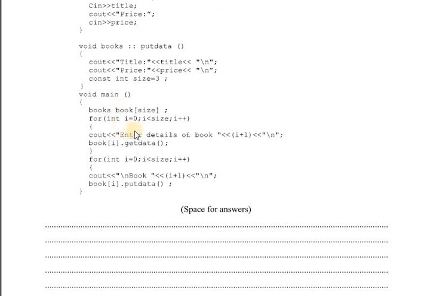Now void main, in that we are going to create the object book of class books, and here is the size. Enter details of book. So what is the output of this program is enter the detail of books. So here we are going to write any size, that is a 4, then it will take the input, that is the title and price for the 4 books, and it will display the title and price of the 4 books.